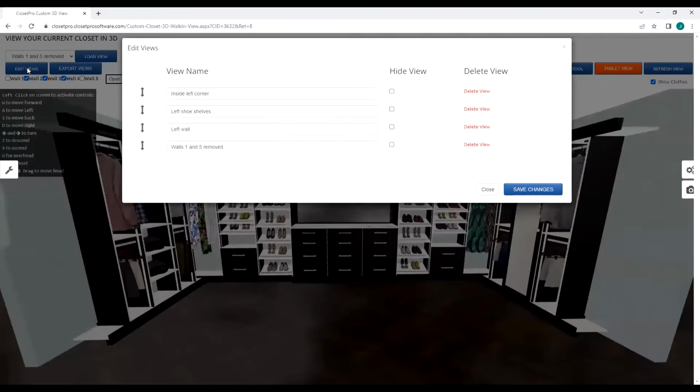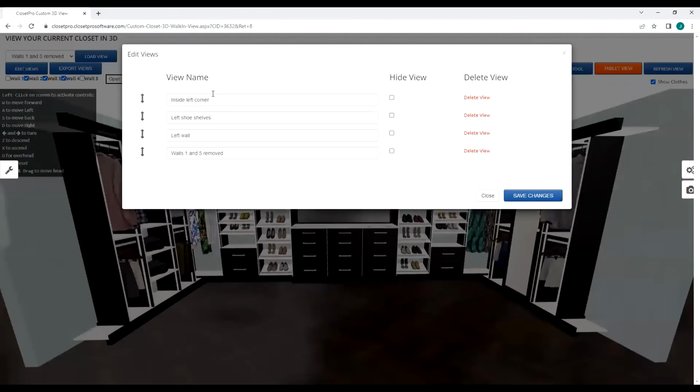Now to edit these views, you can click this button. This again is going to be something that we cover in renders as well, but looking at it here, you have the option of moving these around. So maybe we want to start with the shoe shelves, then we get to the left corner, left wall, and then we show walls 1 and 5 removed. If you don't want to show these, you can simply just hide them and they won't pop up, or you can delete the views entirely. If you'd like to rename them, you can do that here and just hit save changes.